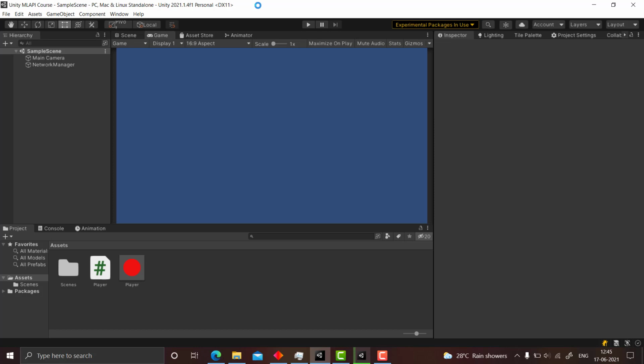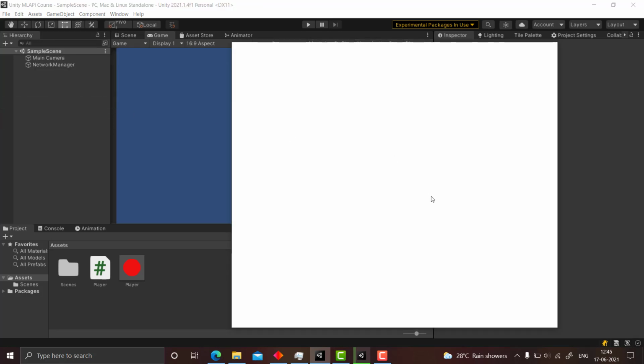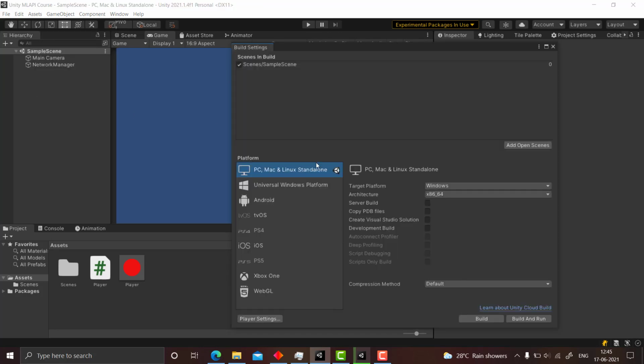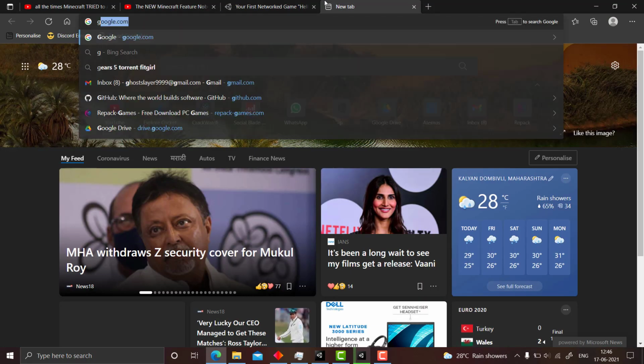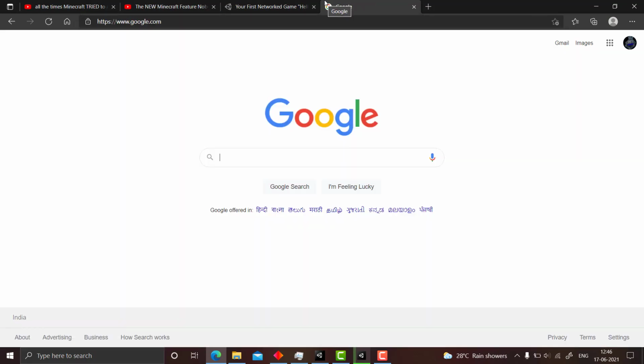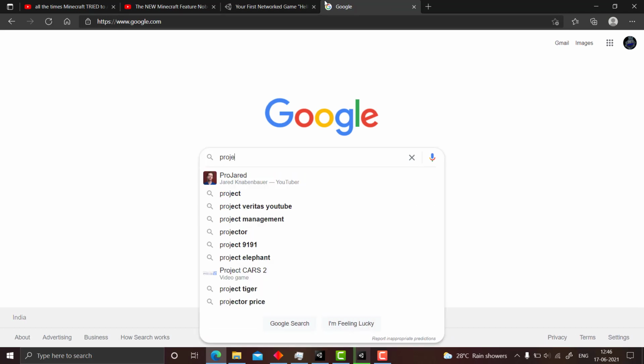The easiest option is to go to File, Build Settings, build it, and then run one from here and one from the build, or run both from the build. But what if you could actually use two editors? For that we will be using a new package called Project Loader.